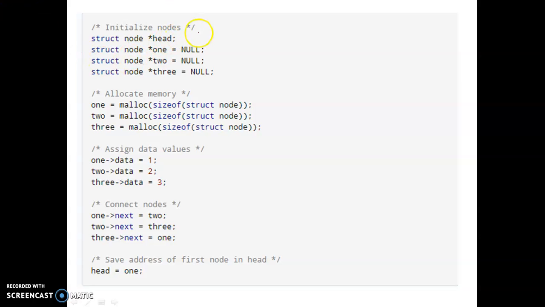Okay, the same code. Again, we are creating a head variable and node 1, node 2, node 3 pointer variables, and allocating the memory space for each of them, and assigning the data: node 1 data as 1, node 2 data as 2, and node 3 data as 3. And now we are connecting the nodes.